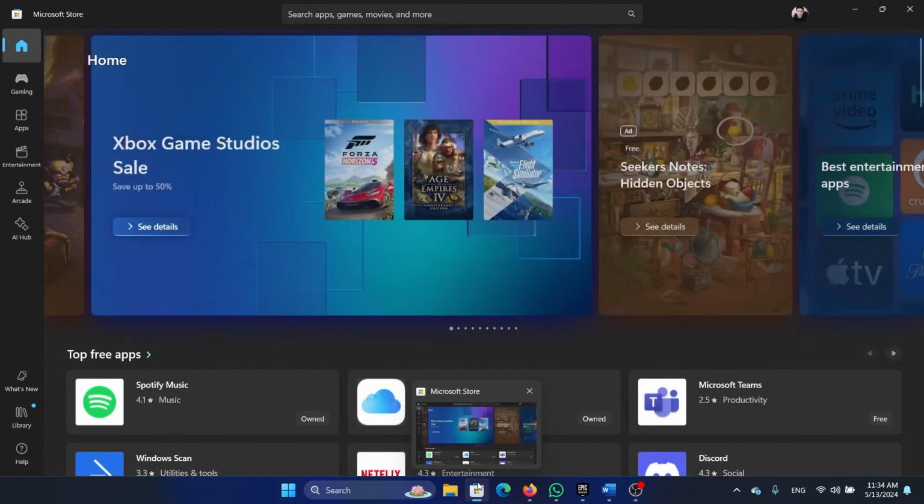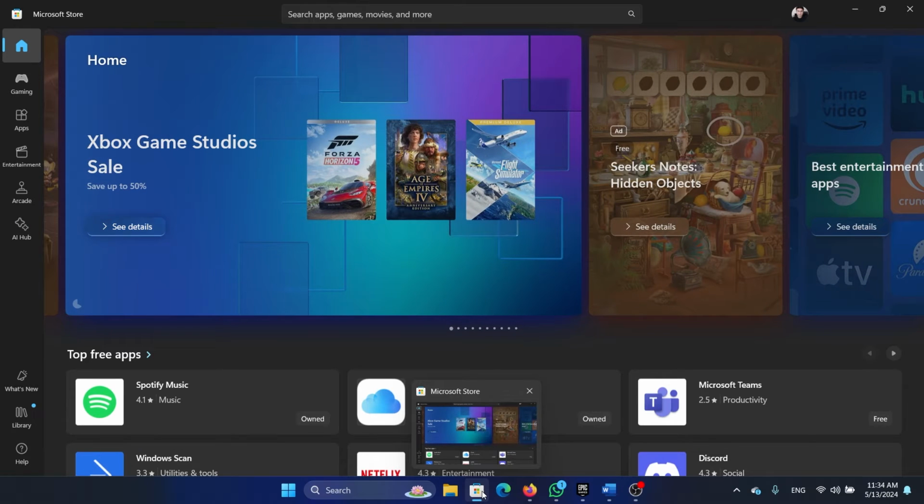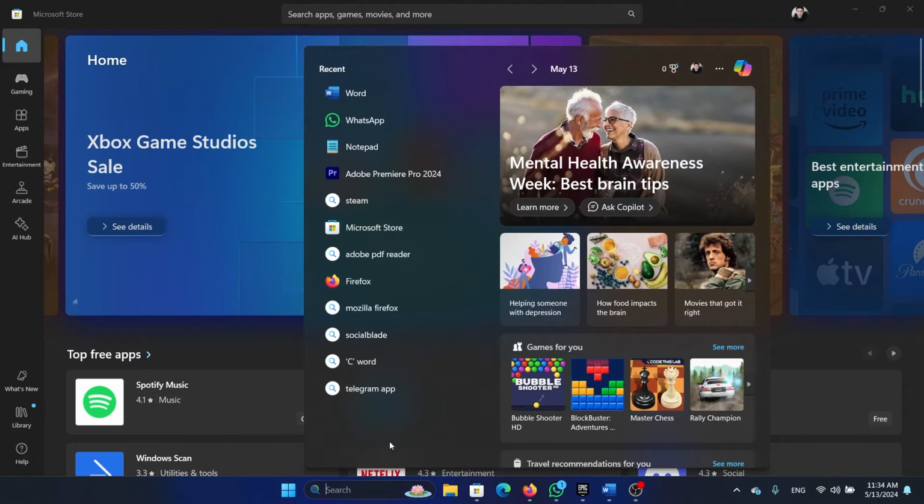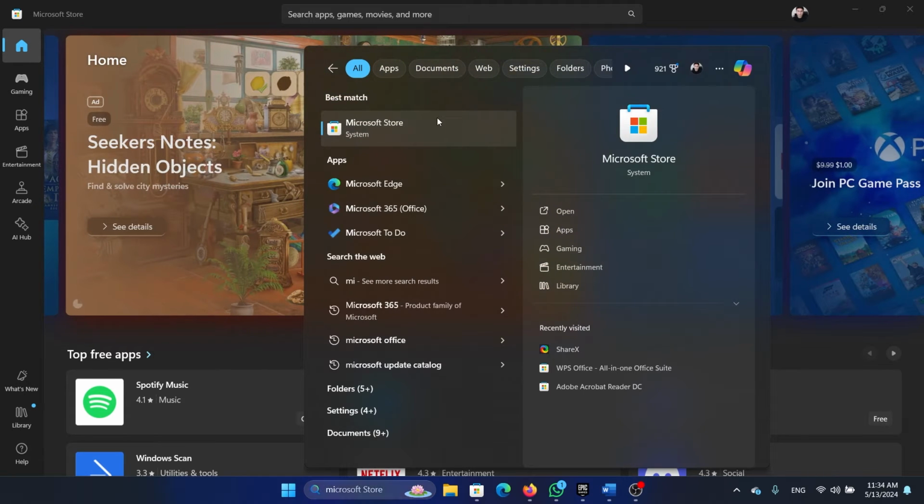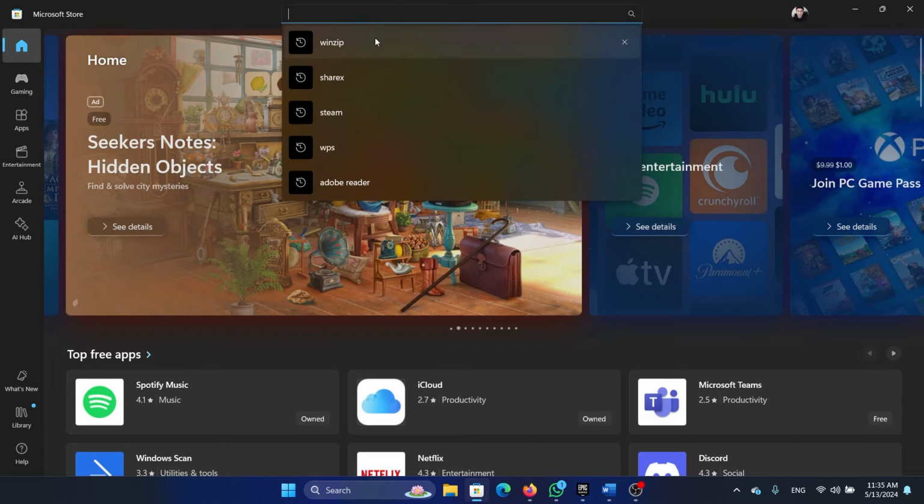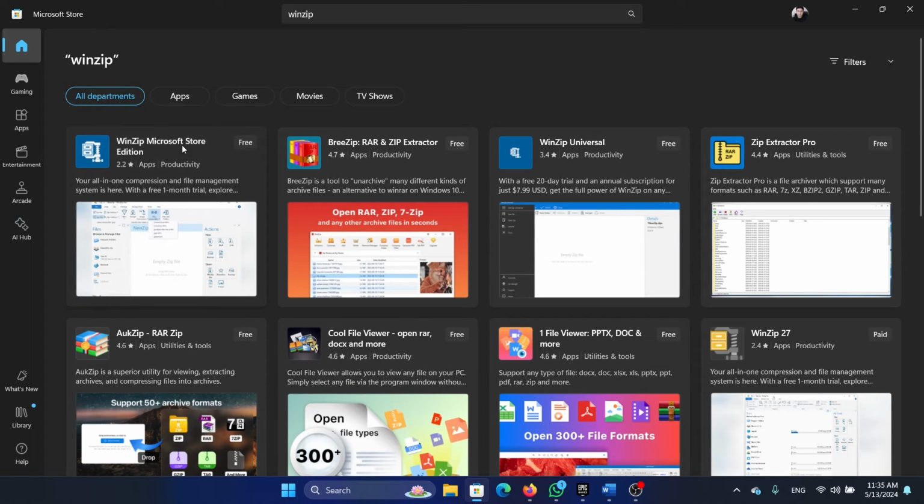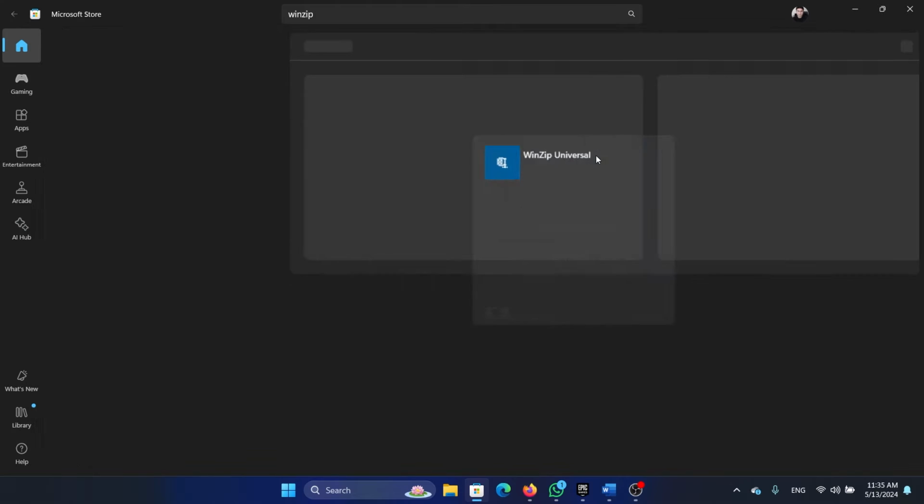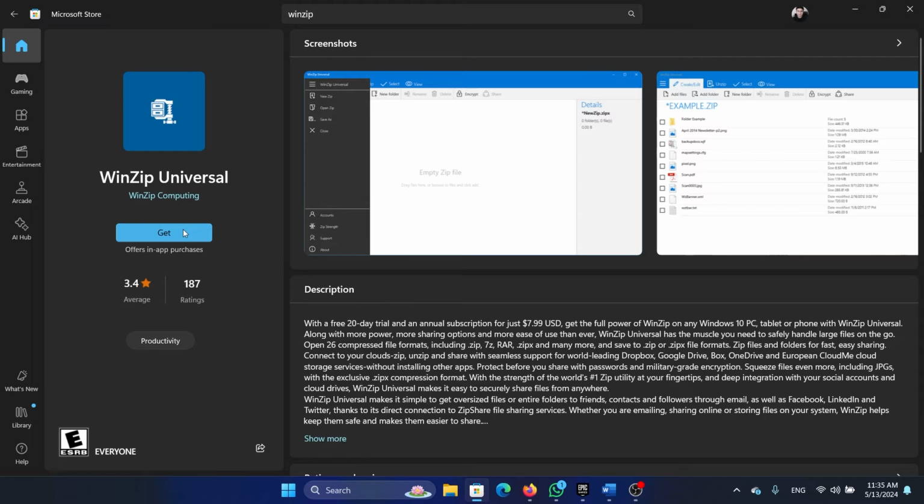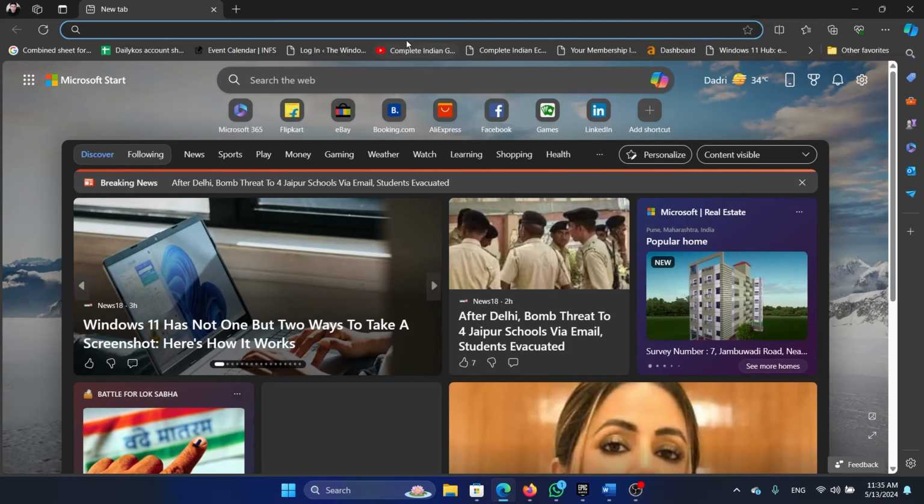Now, my first approach towards downloading any software is to use the Microsoft Store, either through the icon on the system tray or searching for it in the Windows search bar and then opening it. And then type WinZip, and then we have two options here. One is the WinZip Microsoft Store Edition, which doesn't have a good rating, and the other one is WinZip Universal. So I usually prefer this. I'll click on this and let's see what Bing has for us.